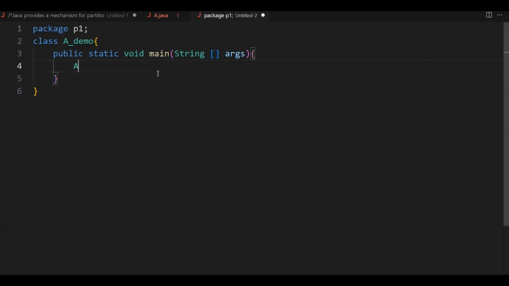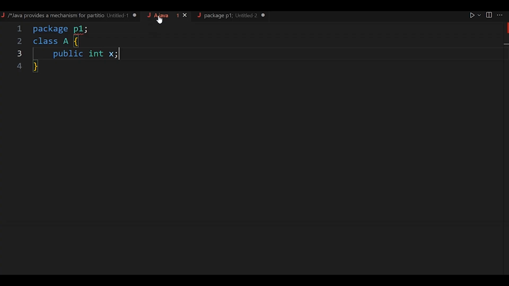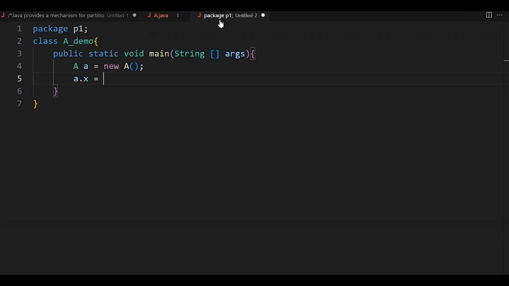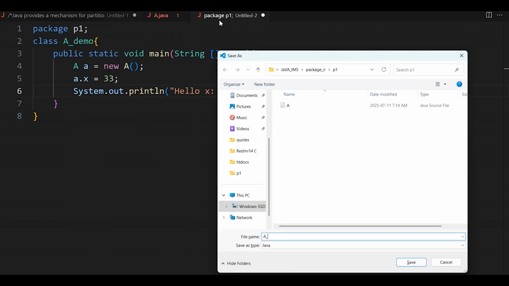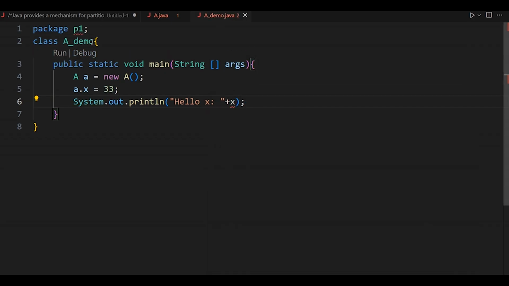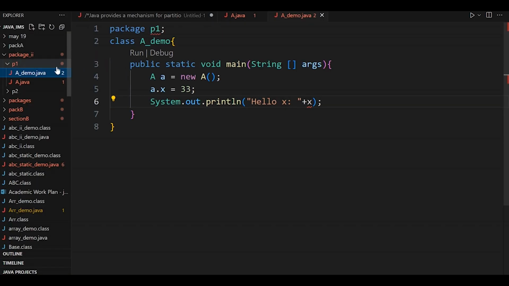Now let's create the object: a is equal to new a. Now let's access a dot, what is the variable name here? That is x. Now a.x equals 33. Now let's display it: System.out.println hello x plus x. Okay, simple. Now let's save this file as a_demo.java. Now both of these files, a and a_demo, are stored within the same folder. You can see within this package p1, a_demo.java is also there, a.java also there.